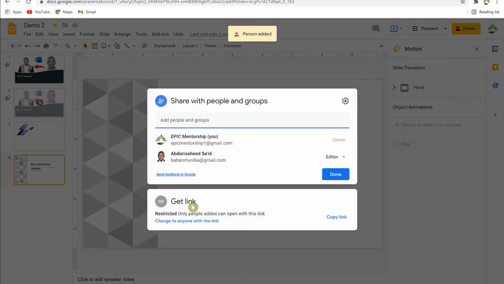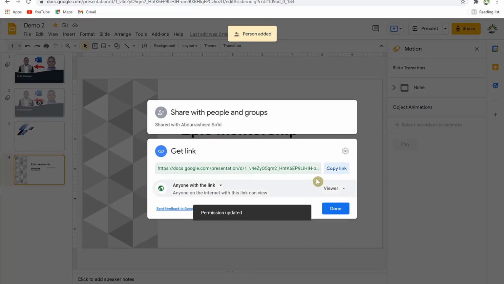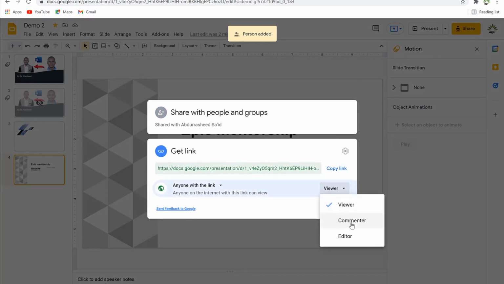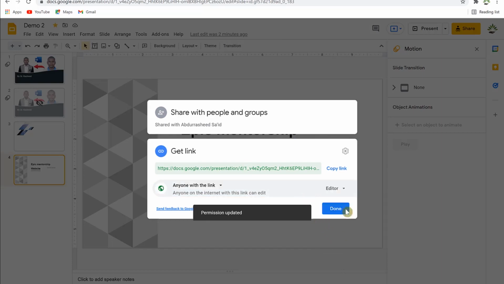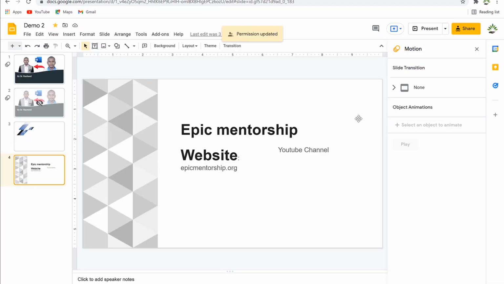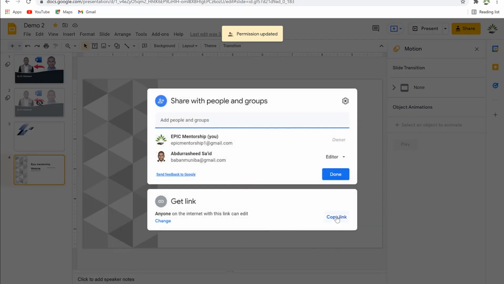Alternatively, you can click share and just get this link. You can control the permission over here, so that anybody with this link can participate, can comment, or can be an editor to this particular document. You can say this and you can say done, and then you have already copied the link. Or if you have not, you can easily copy the link over here and just share it with the person.